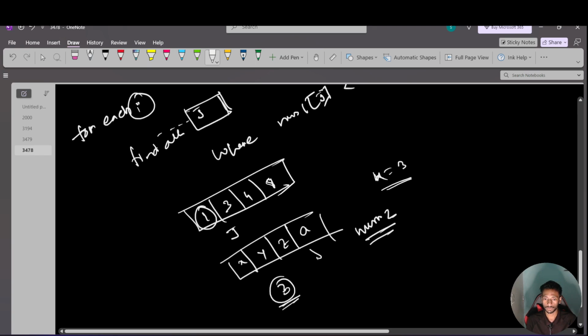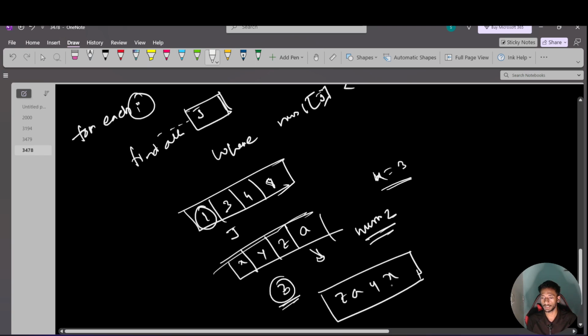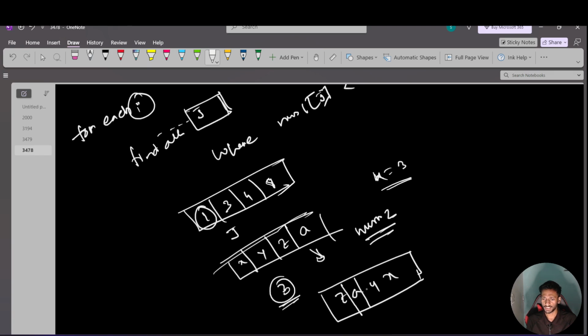So first of all, I will sort this value because I have to maximize the sum. So I have to sort this in descending order. Suppose I got z a y x. This is actually after sorting in ascending order. You can just sort it in descending also.